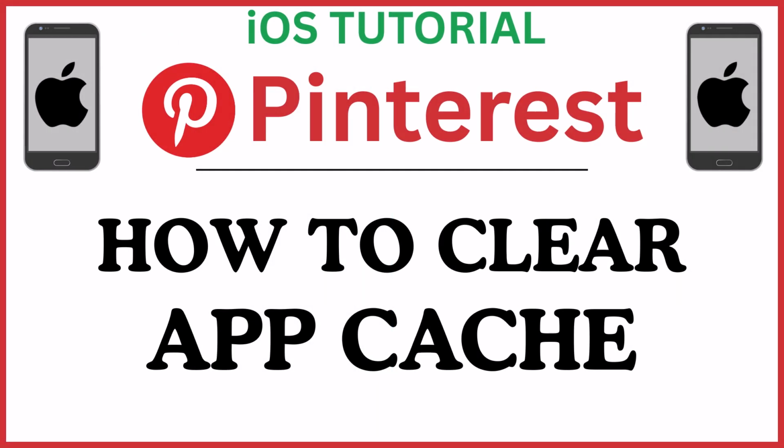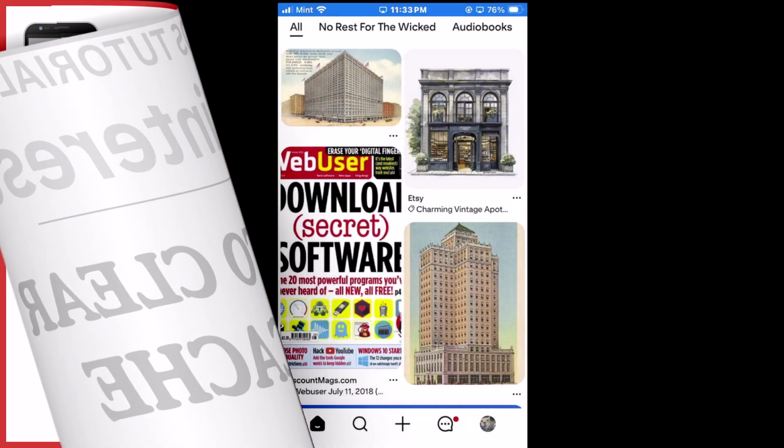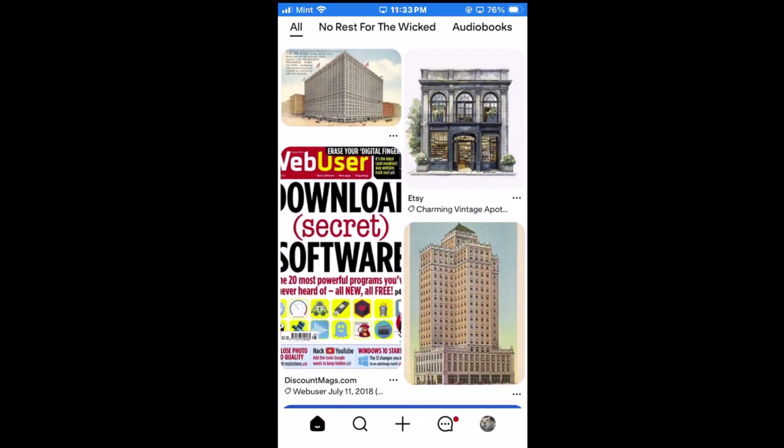This is going to be a video tutorial on how to clear the app cache on the Pinterest app using an iOS device. I will be using an iPhone for this. Let me jump over to my iPhone here. I have my iPhone opened up now and I am on the Pinterest app.